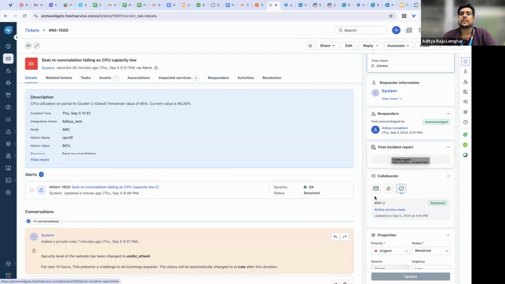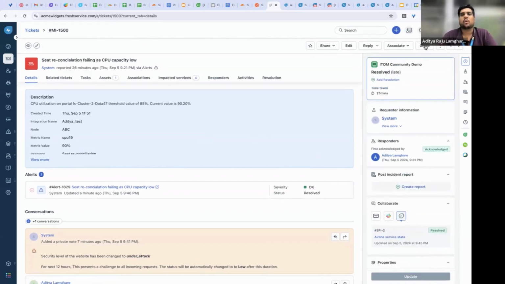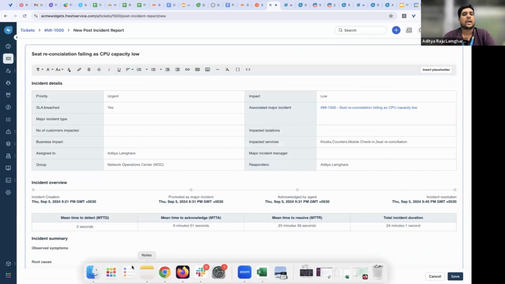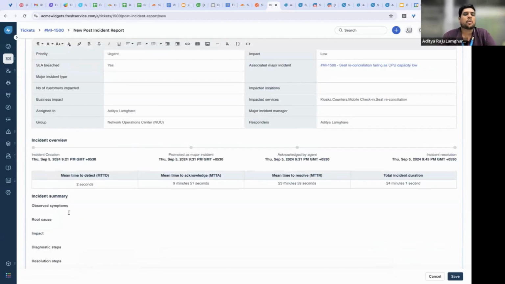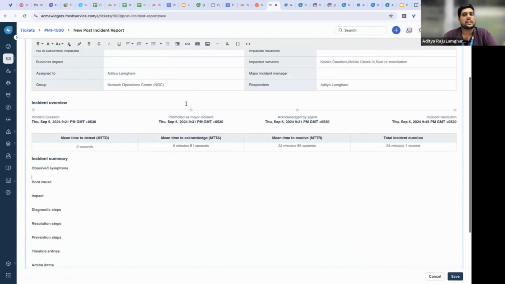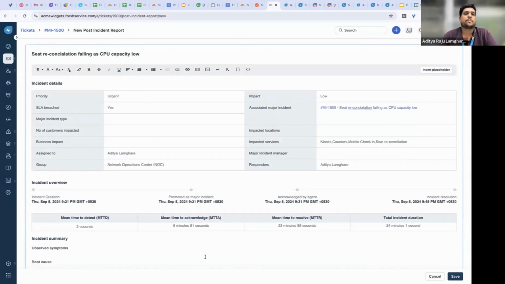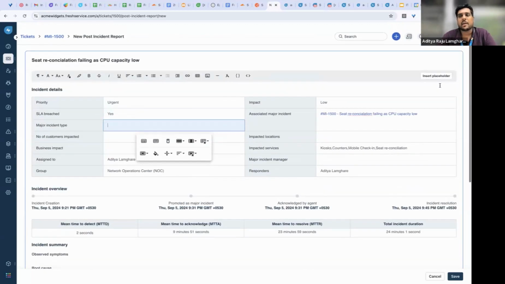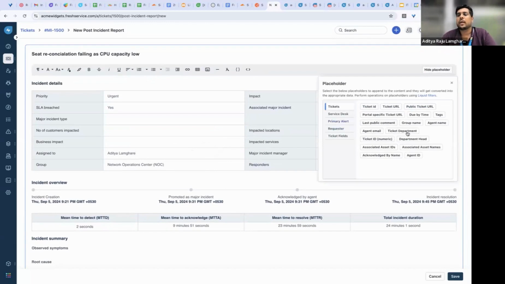To do this, a widget pops up once your major incident has been either resolved or closed. Then what you can do is click here and make notes about what were the observed symptoms, root causes, impact, as well as the steps that you took to resolve this particular issue. Some of the fields in this PIR are directly fetched from your ticket. You can also import some fields directly by making use of the placeholder. It would help you insert the custom properties directly.